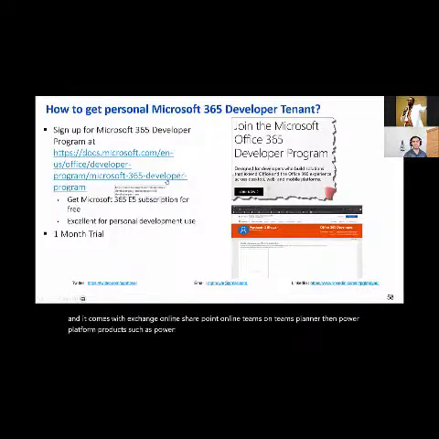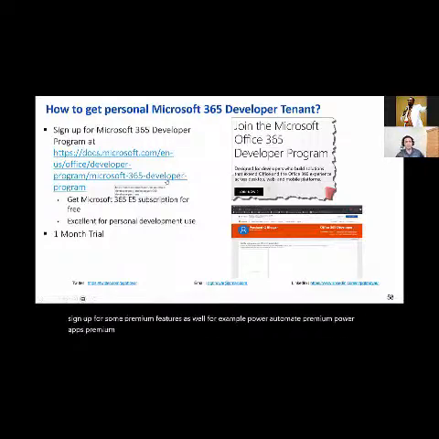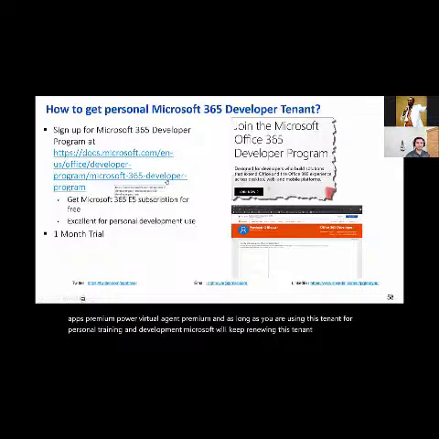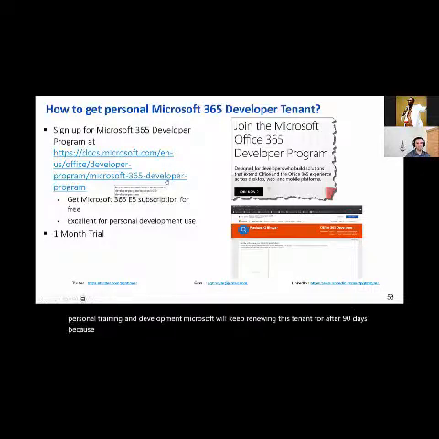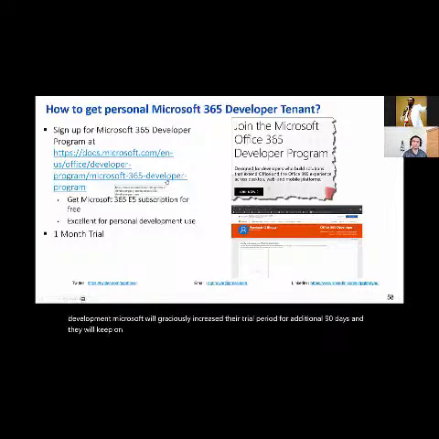You can also use the same tenant to sign up for some premium features as well. For example, Power Automate Premium, Power Apps Premium, Power Virtual Agent Premium. And as long as you are using this tenant for personal training and development, Microsoft will keep renewing this tenant after 90 days, because the initial validity is 90 days. Microsoft will graciously increase that trial period for an additional 90 days, and they will keep on doing it as long as this program is active.